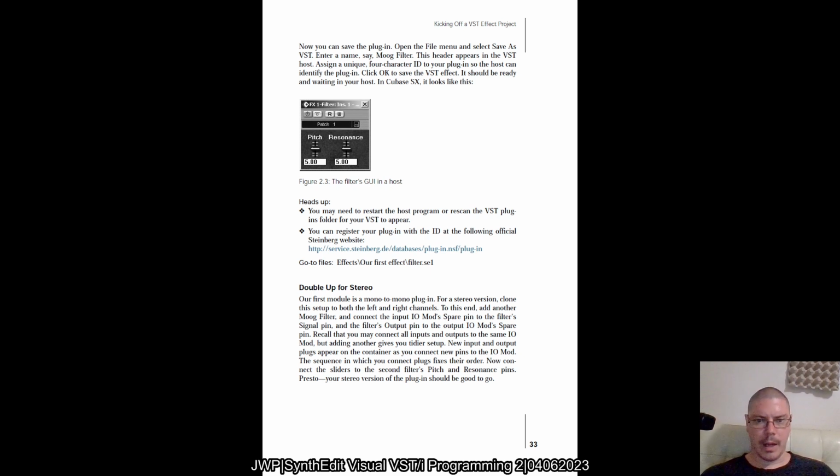Recall that you may connect all inputs and outputs to the same I/O mod, but adding another one gives you a tidier setup. New input and output plugs appear on the container as you connect new pins to the I/O mod. The sequence in which you connect plugs fixes the order. Now connect the sliders to the second filter's pitch and resonance pins. Presto, your stereo version of the plugin should be good to go.